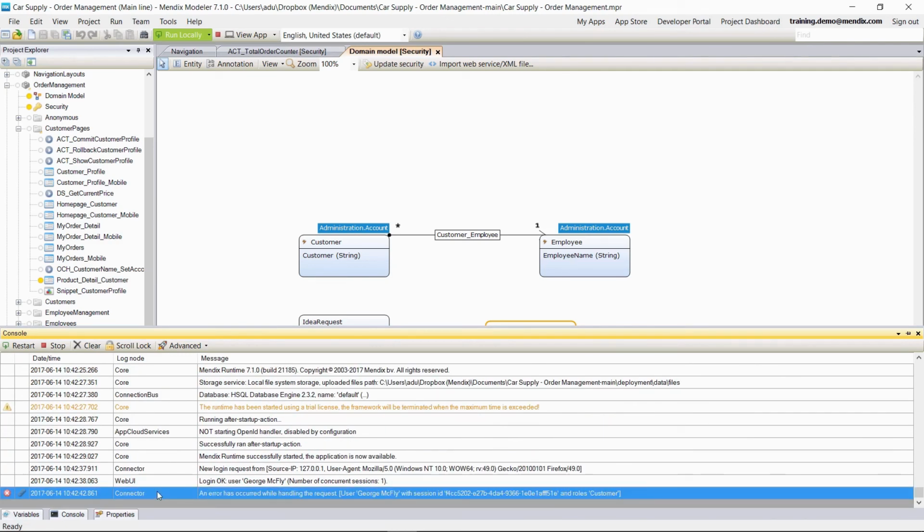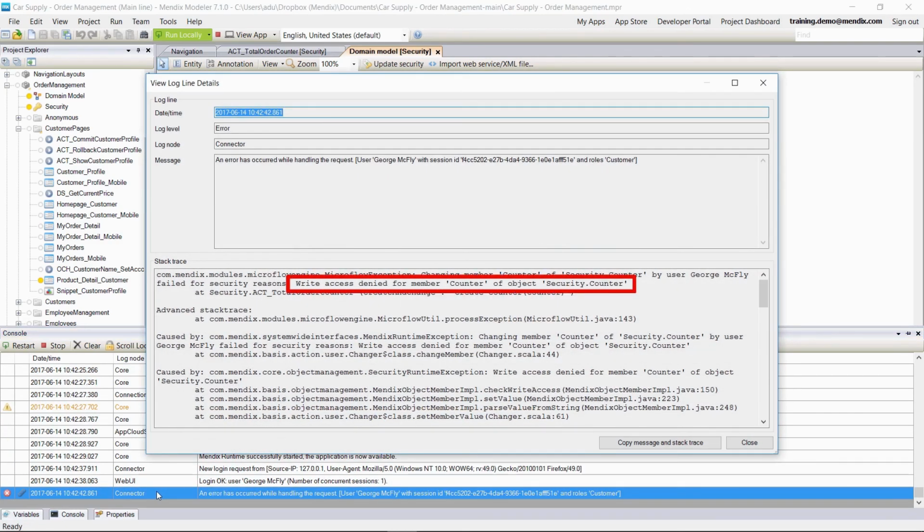By looking at the console, you can see that write access denied for member counter means that you do not have write permissions on that attribute. The failure is at the create action, because you're also updating the counter attribute to the count variable. In conclusion, it is important to understand when Apply Entity Access should be set to Yes in a microflow and to be mindful of the kinds of errors that can occur.